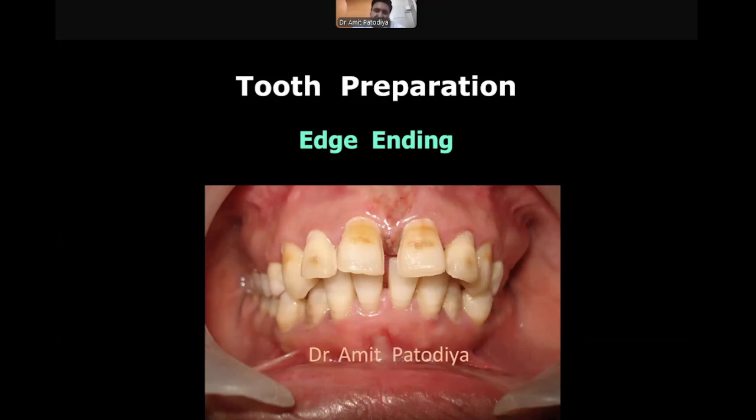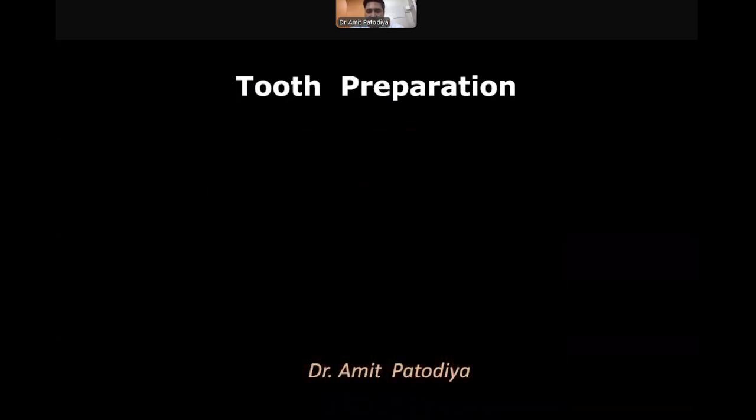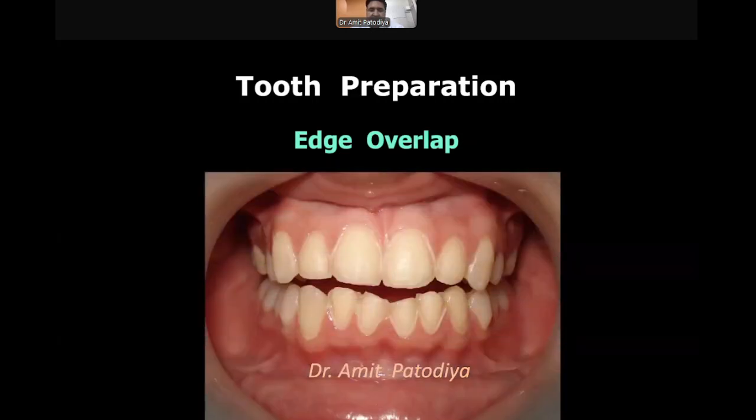So here my finish line is labial. It is not on the palatal side, it is labial. It is ending right at the incisal edge here without damaging these thick bulbous enamel rods. So from cervical to incisal, it is edge ending, I have ended my preparation at the incisal edge. That is edge ending. And then the most common is edge overlap.